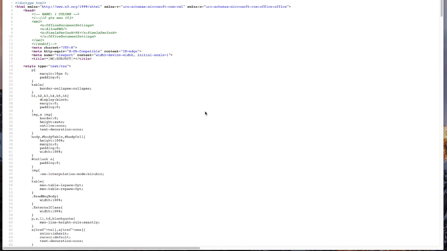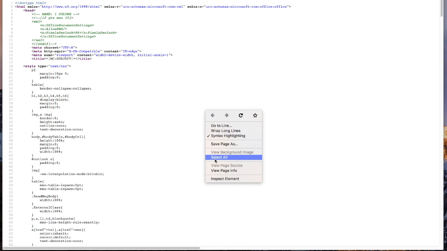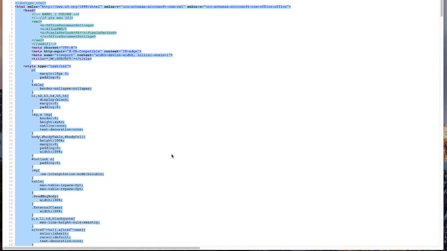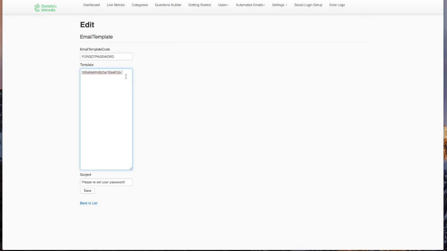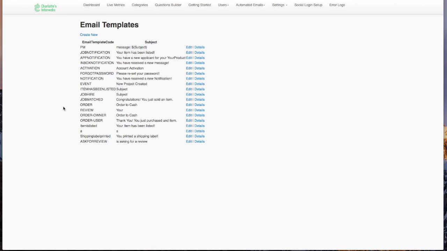Now, you'll just want to simply select all, copy, go back to your email template, and paste it in there. And once you've completed that, you'll click on Save, and you'll repeat that same exact process with every email on the list that you created for MailChimp. So you'll be entering the HTML for each one of your MailChimp emails.